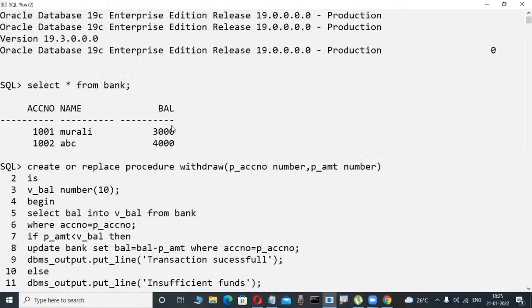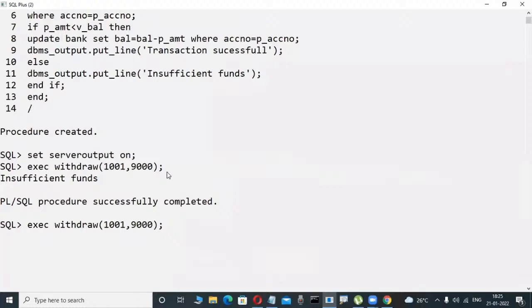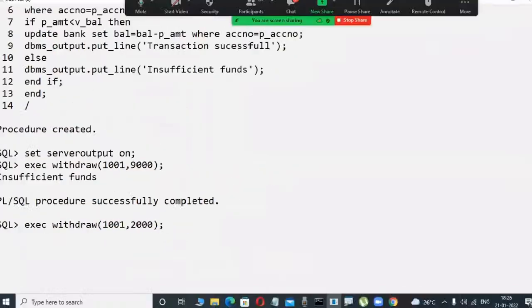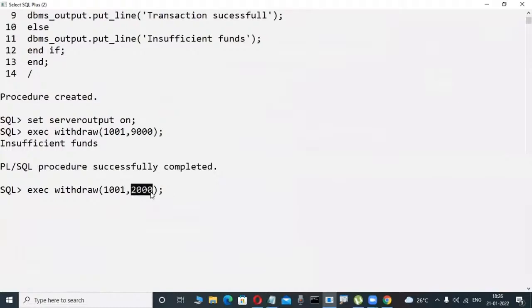For example, in this case my balance is 3,000. Now I try to withdraw 2,000 rupees. Observe here, 1001 is my account number. I try to execute the withdraw procedure again. Now I try to withdraw 2,000 rupees. Possible? Possible. Why? Because my balance is 3,000, and I try to withdraw only 2,000.